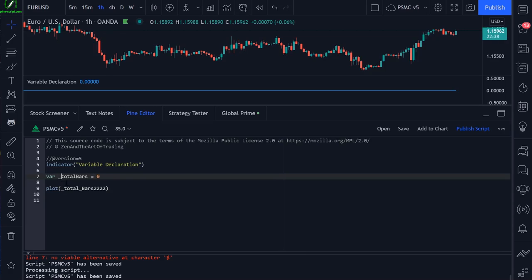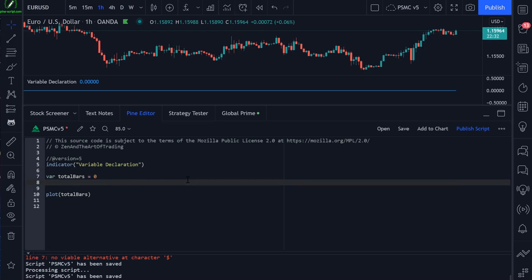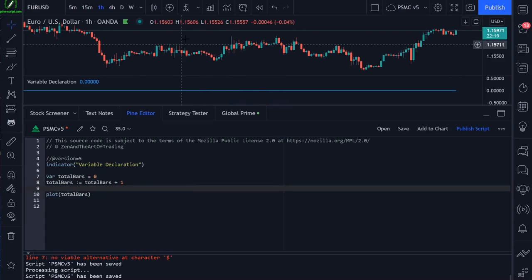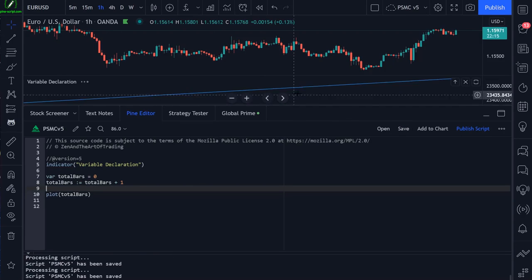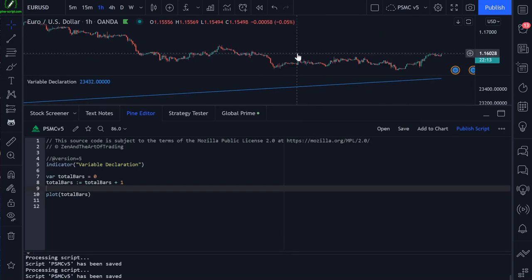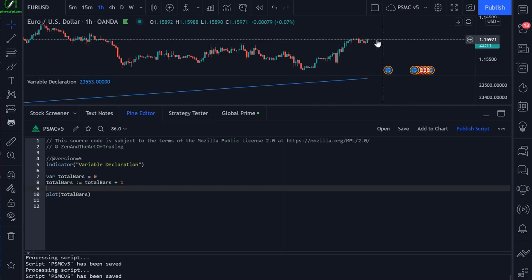But anyway, let's wrap this lesson up by counting how many bars in total have drawn onto our chart. To do that, all we need to do is increment our total bars by 1 whenever our script runs on a new bar. So let's save the script and see how many bars drew onto our chart. There you can see a diagonal line all the way from bottom left to top right. You can see that we've had 23,553 bars plotted onto our chart in total.